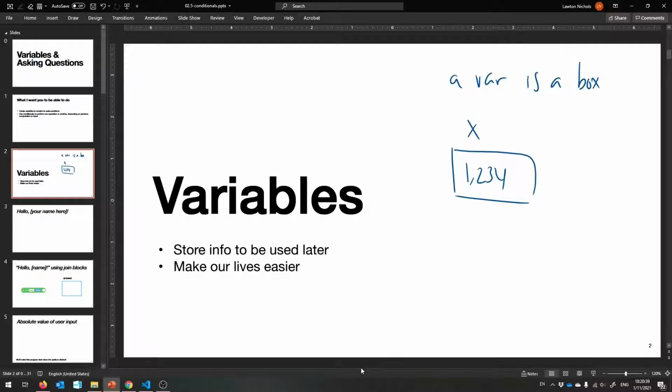And then I can do computations based on this box because I don't have to say 1,234. That's extra typing. I don't need to ever say that again because now I can say things like x plus 1. If I ever want 1,235, instead of typing that out, I can just use x, because that's what it is, to make the next thing.